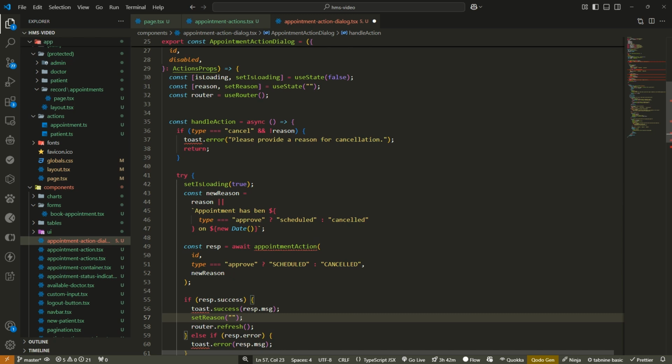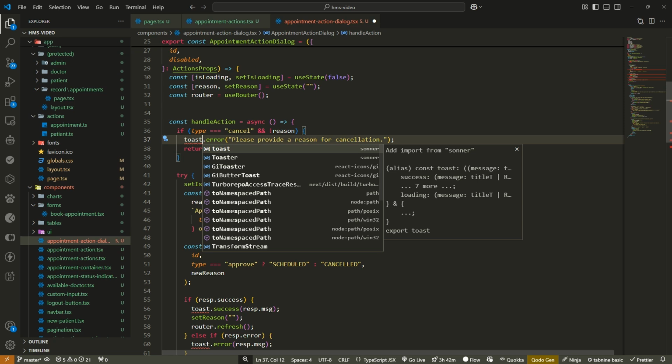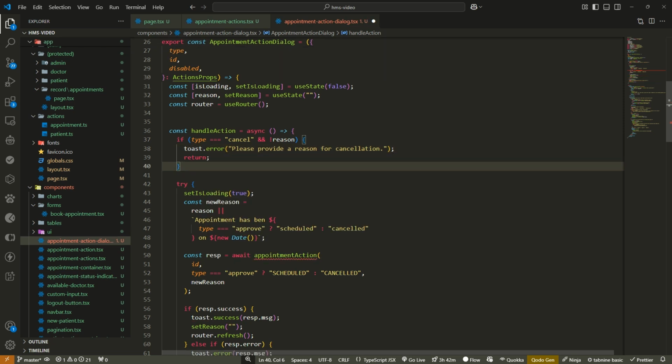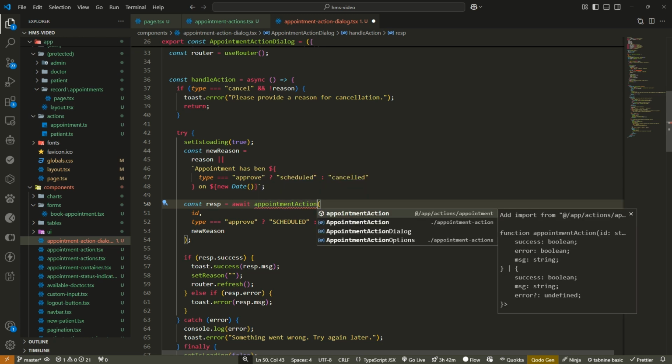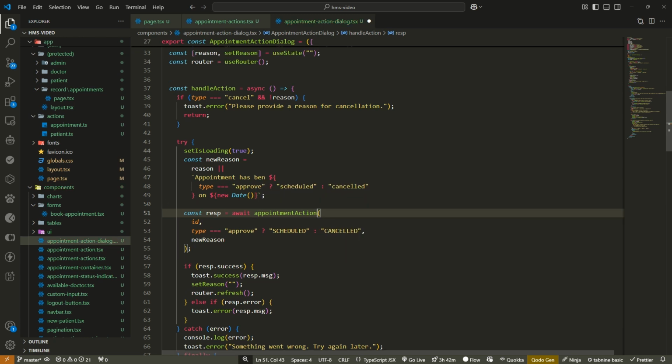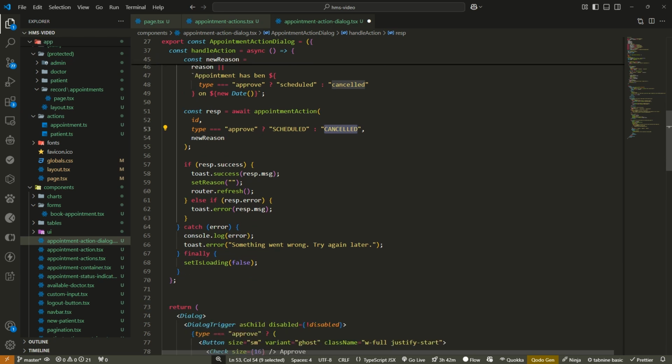Okay, so we are saying that if the type is equal to cancel and there is no reason, right? We just want a toast that says you need to provide a reason why you are canceling the appointment, so that in case the doctor cancels it, the patient can see and know why the appointment has been cancelled. Now in a try catch, we'll set the loading to true. Okay, I think we did one of these. So here we just call the appointment action, and we have it in our actions, right? Like this, and we just pass the ID and we pass the type. So if it is approved, then we say schedule. If it's cancelled, then we leave it to cancel. Then we'll put a reason.